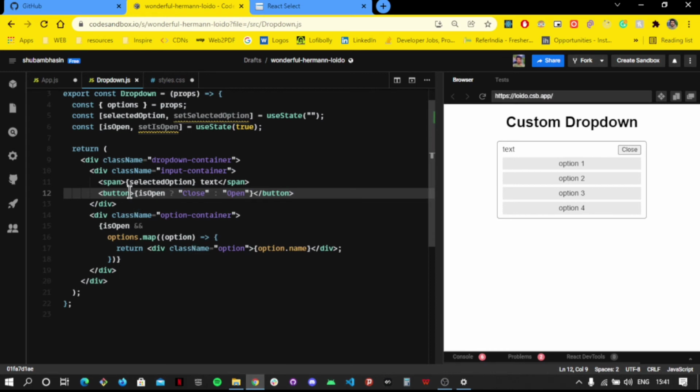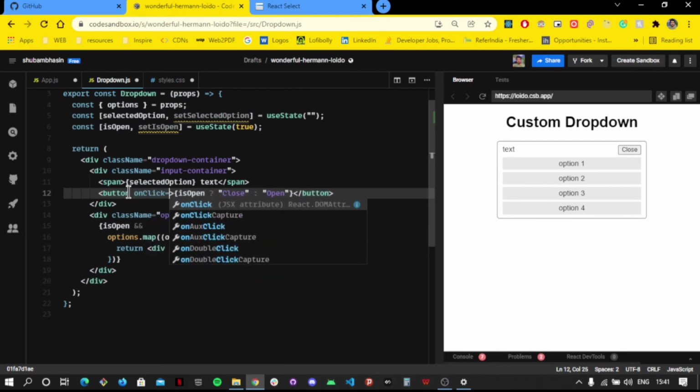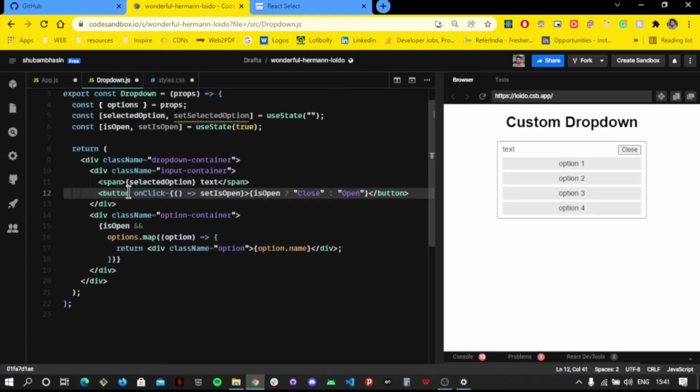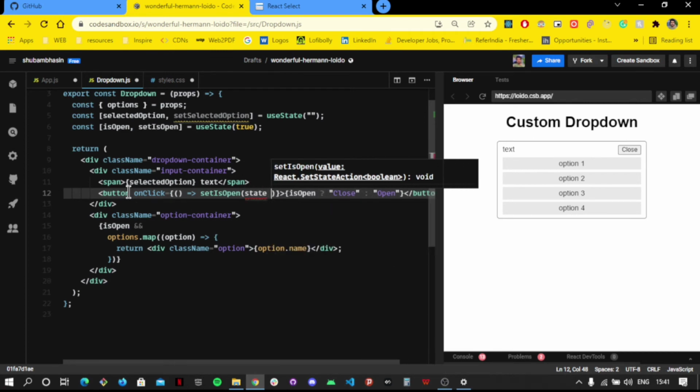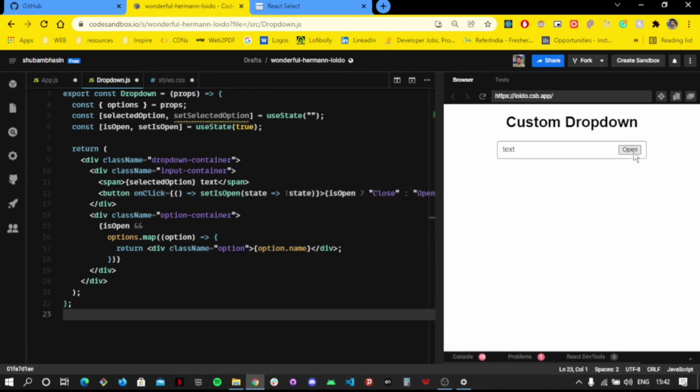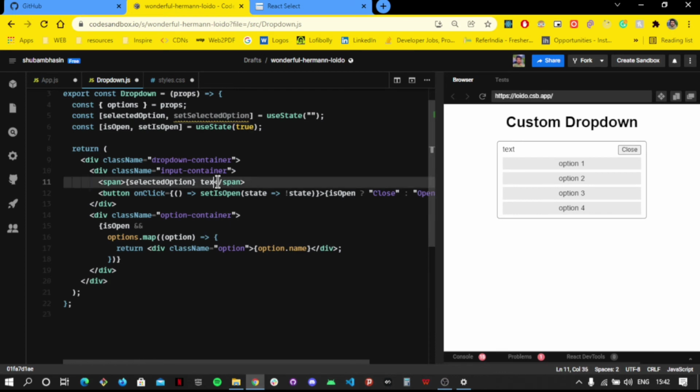Sorry. So on click of this button, this is the on click handler. This will be a callback function. And in this callback, what we'll do is we'll set is open to the opposite of whatever the state of is open was. That means if it was open, it will close. If it's closed, it will get open, right? Just like that. Now let's remove this text from here.